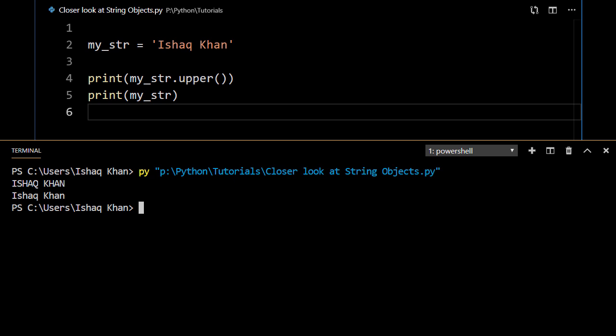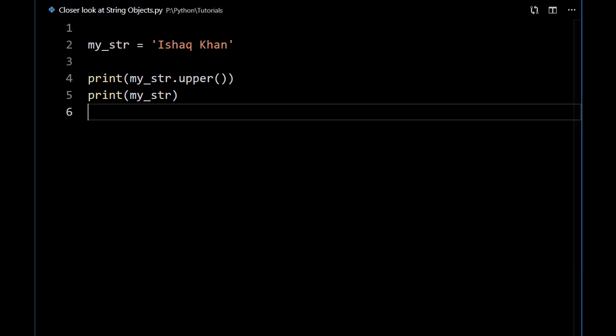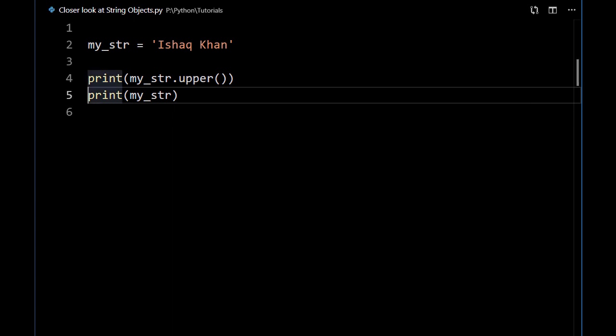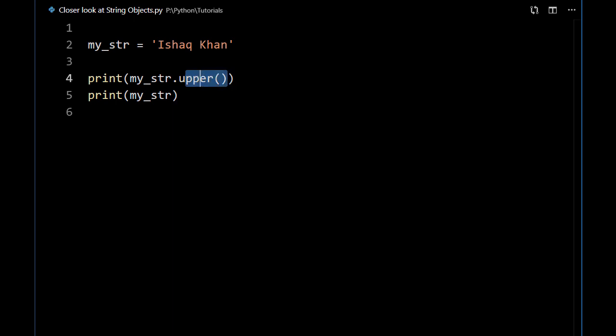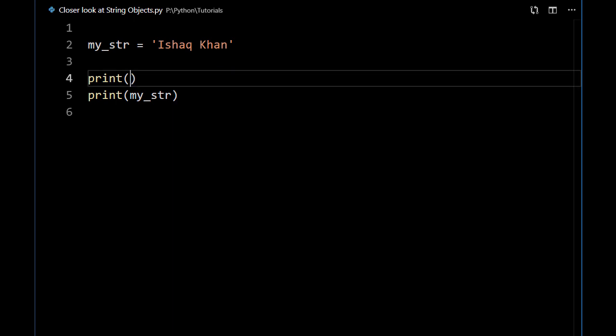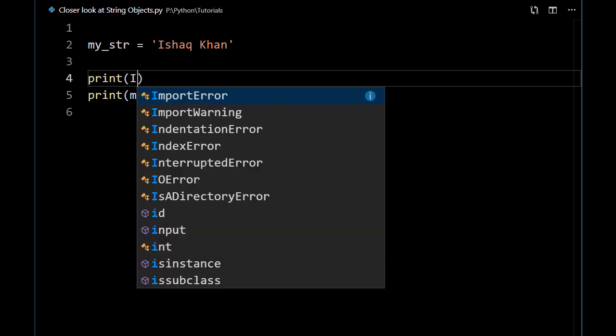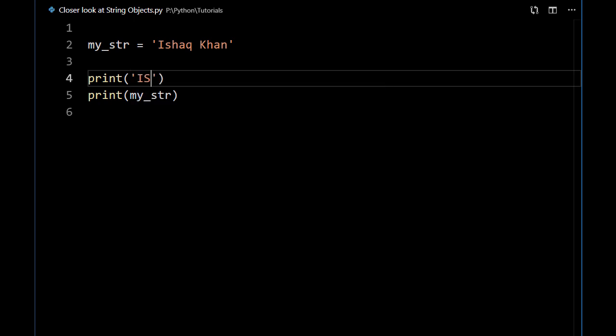Now what is happening in line 4 is that a new object is created which is independent of my str. This is just like if there is another string object of this data. So now this string has no connection with my str. So this is how an immutable object is modified, which is actually that a new object is created.